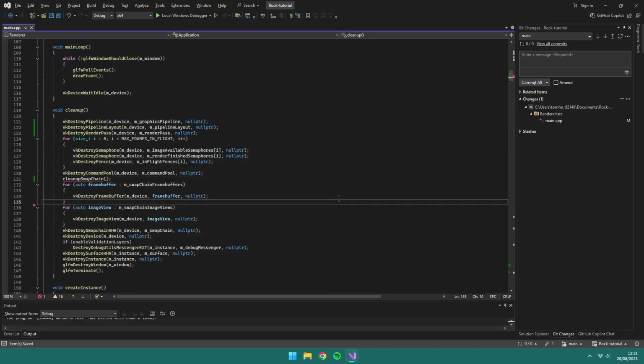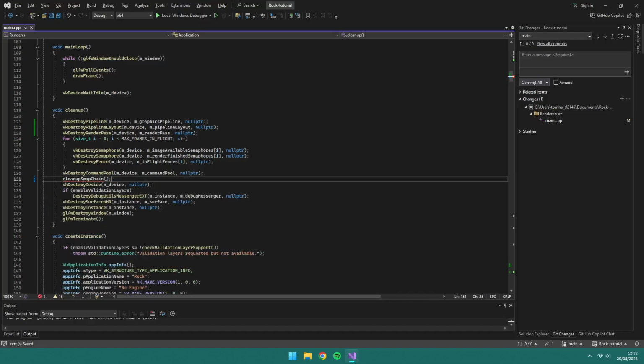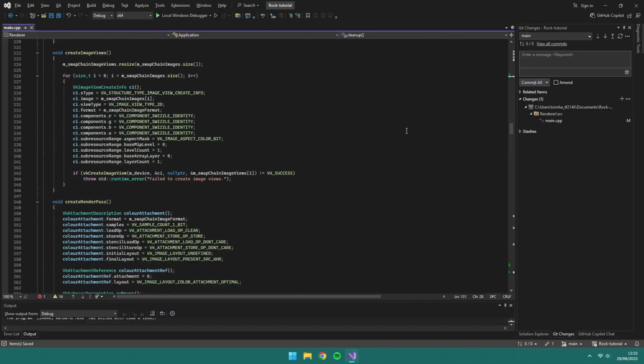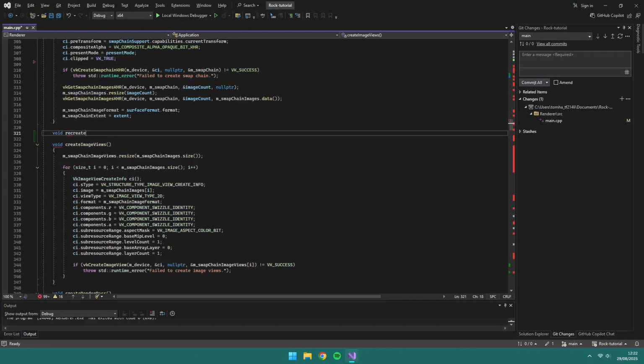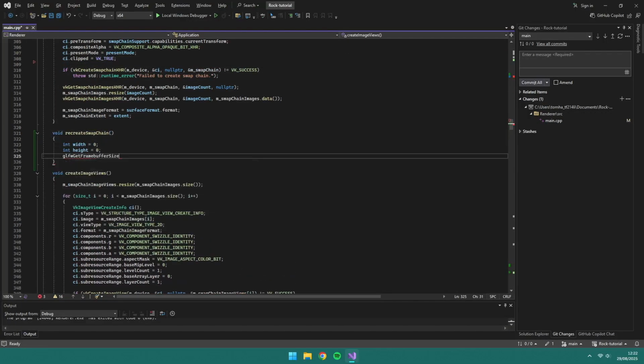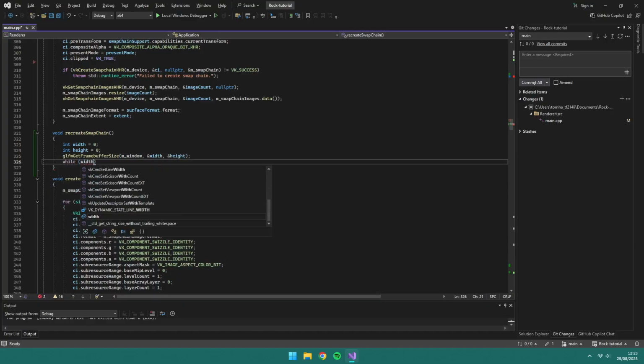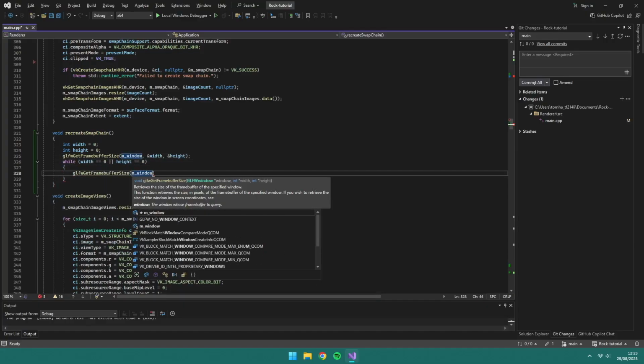We have a resize callback function which will set a resize boolean to true, indicating that the window has been resized. We'll abstract the swap chain cleanup into a function because we'll need to call it every time we recreate it. Create a recreate swap chain function as well as a cleanup swap chain function.